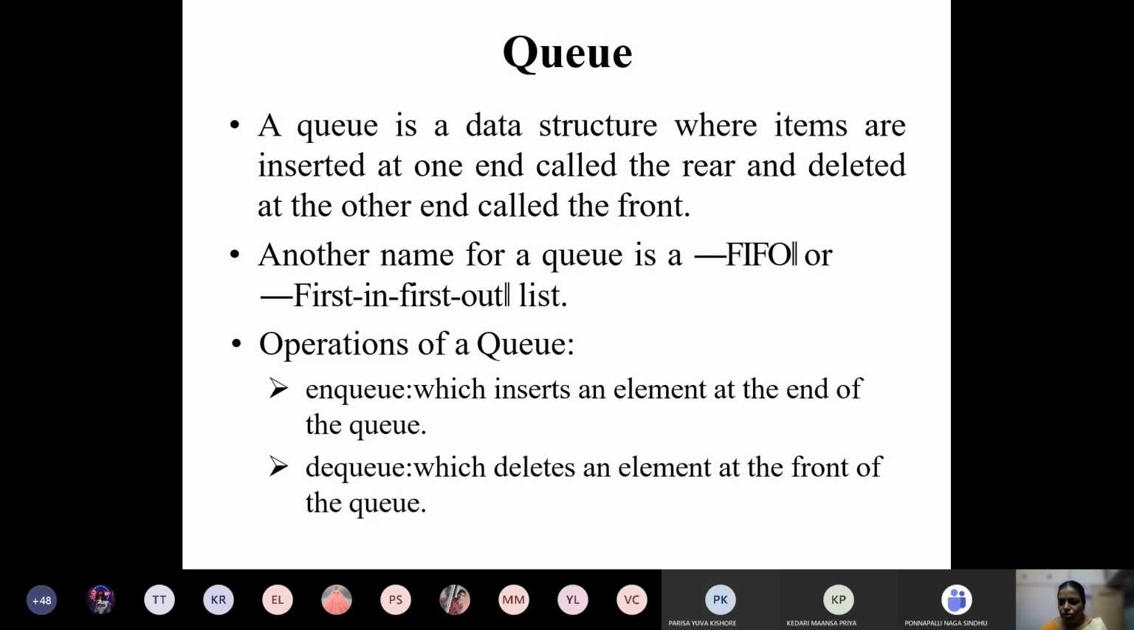B and C attendance also got. Okay, thank you.